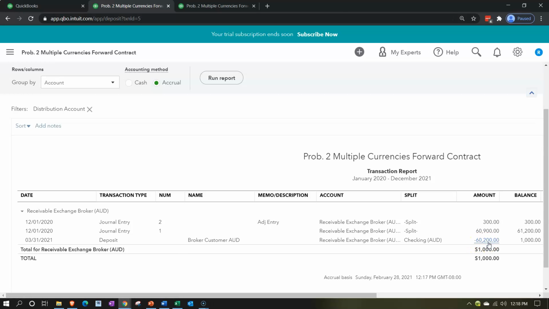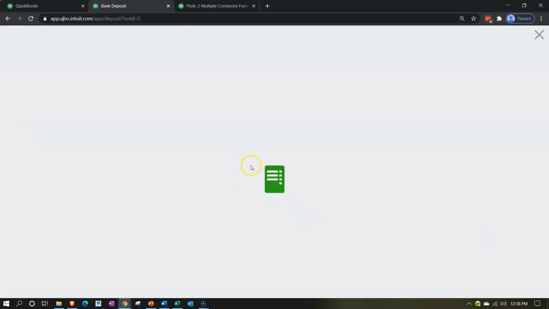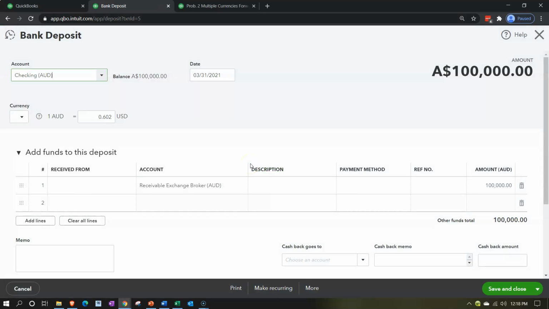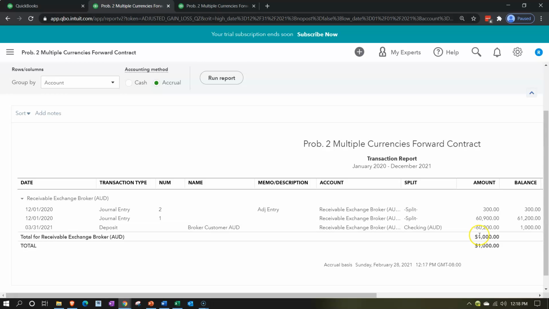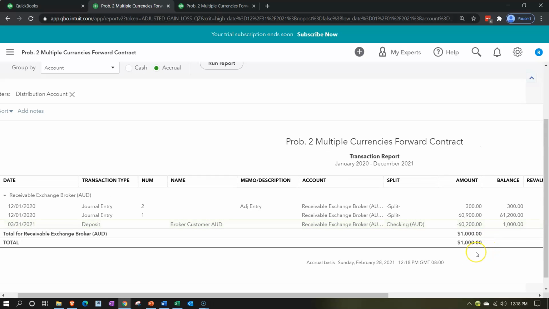If I go back into this deposit form and take a look at it, we use the deposit form to help us record the exchange rate as of the current date. At the current date, we put this on the books. If I close this back out, that means we didn't take it completely off the books. We still have $1,000 left.